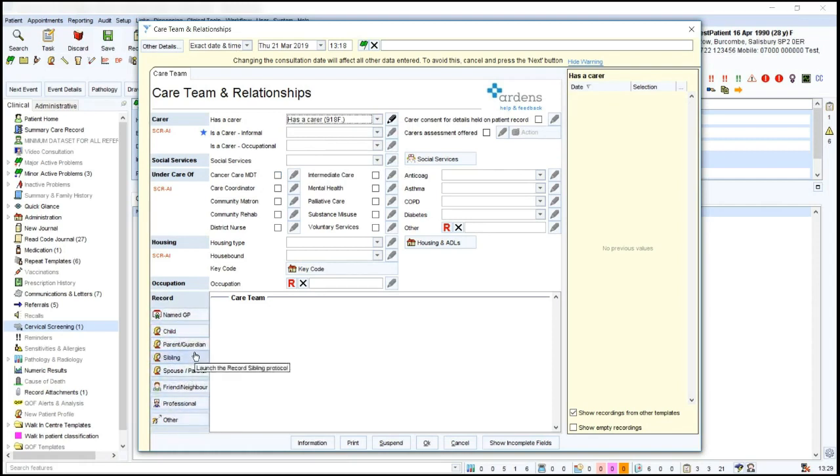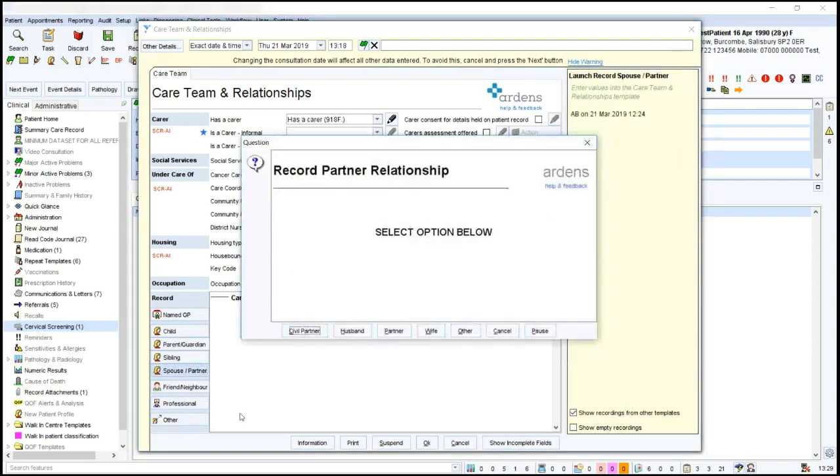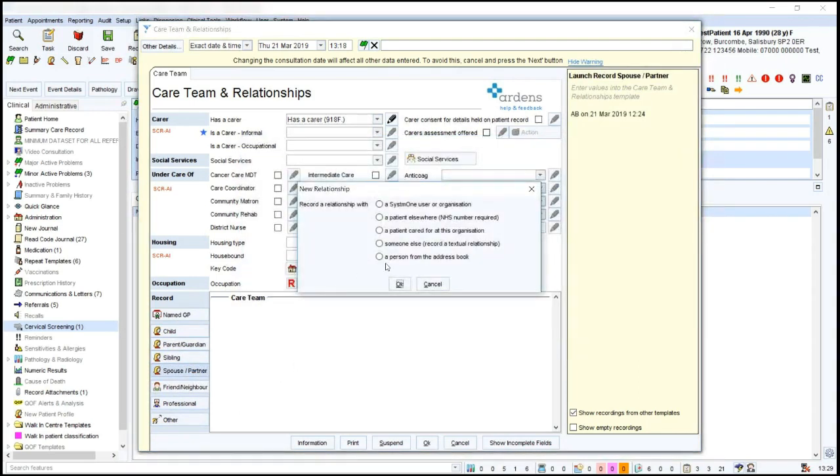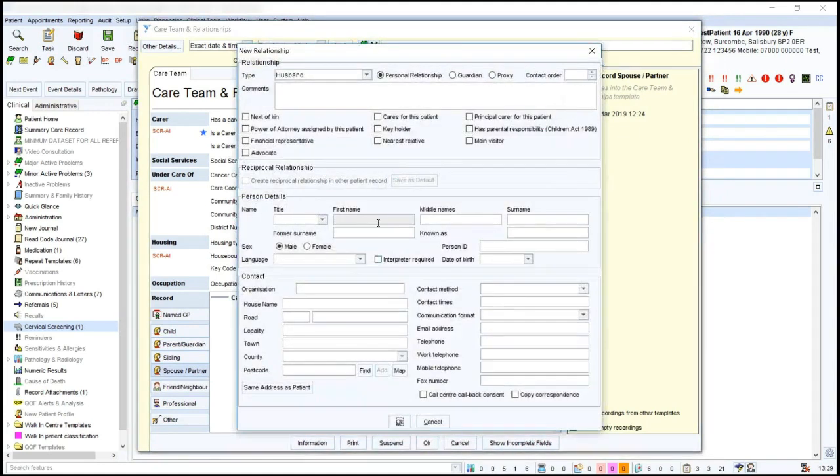So it might be a sibling or a parent, guardian, spouse, for example, and then I'd click through who the spouse is, husband, and then start recording those details, type in their first name and surname, and add any contact information at the bottom.